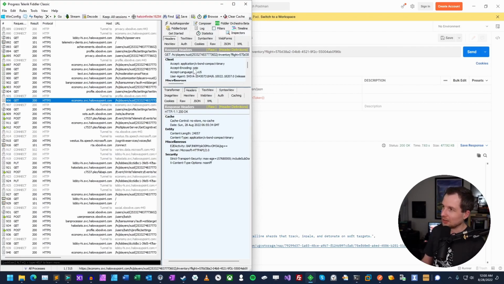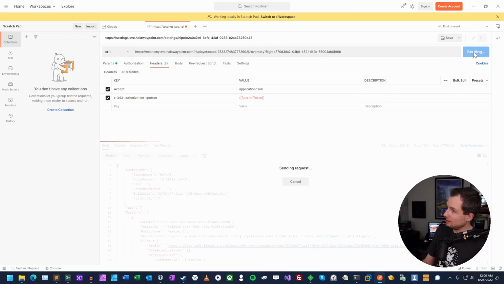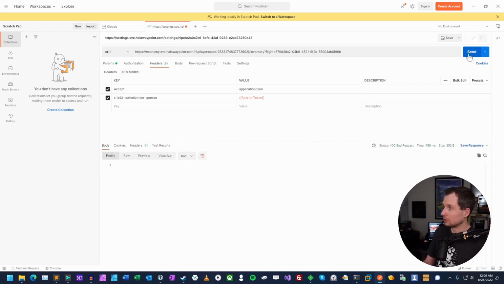But if you look at the client headers, you'll notice this token called X343 authorization Spartan. Copy the value, set it as a variable, or just add it here directly in Postman. And then what you can do is you can send the request. Oh, looks like this one is a bad request. I wonder what that is.